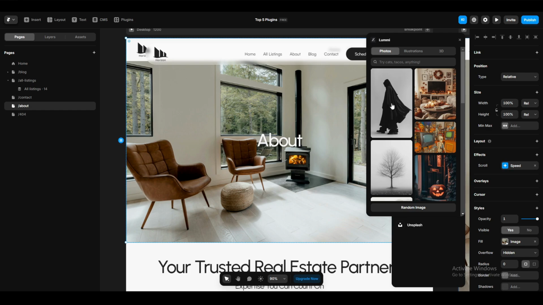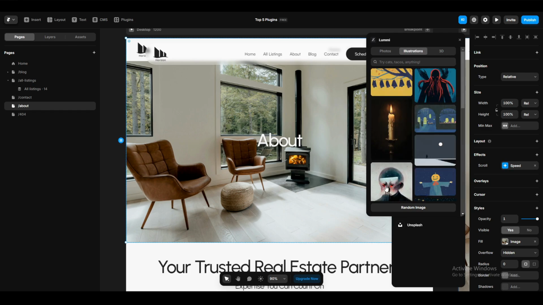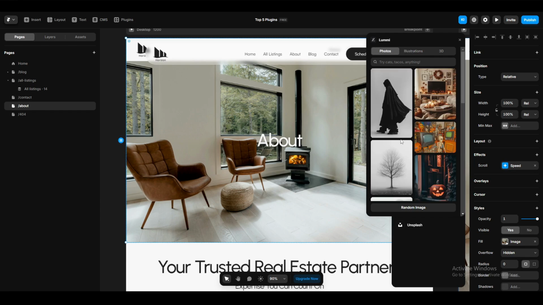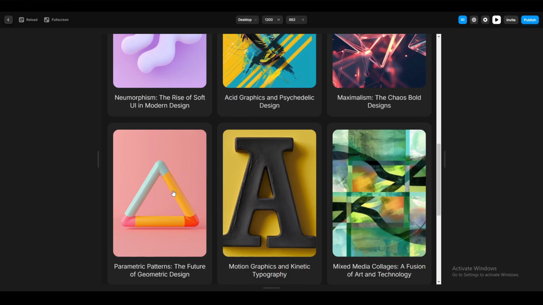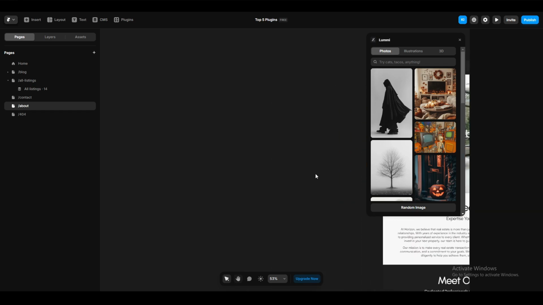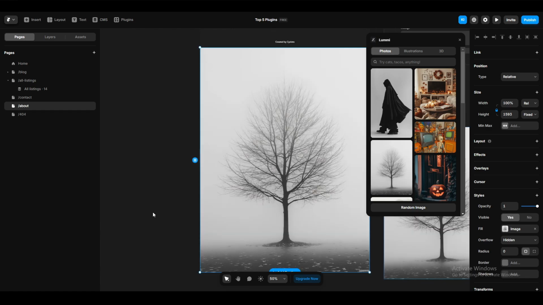Lummi solved this by offering high-quality 3D images and illustrations and regular photos as well, all within Framer, just like Unsplash. In fact, the images I used in my previous video were from Lummi, so you can get a sense of the quality. To use Lummi, create a frame and click this photo. That's how easy it is to use Lummi.